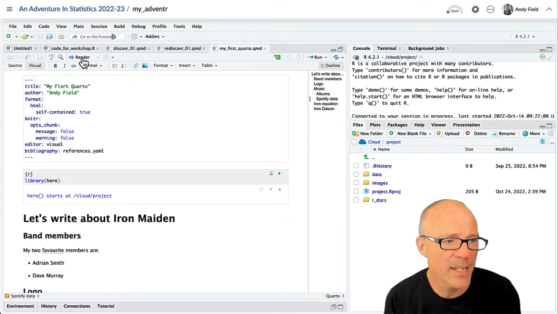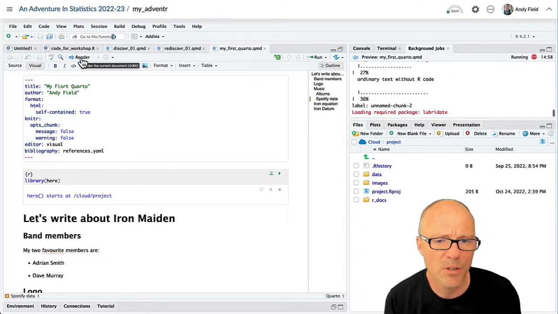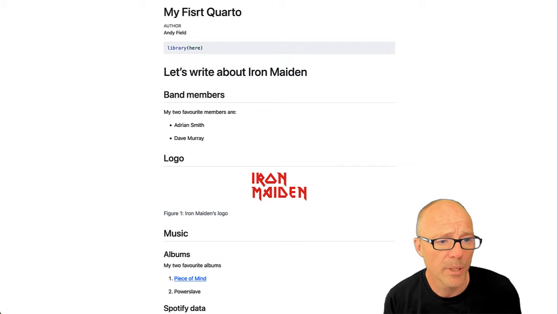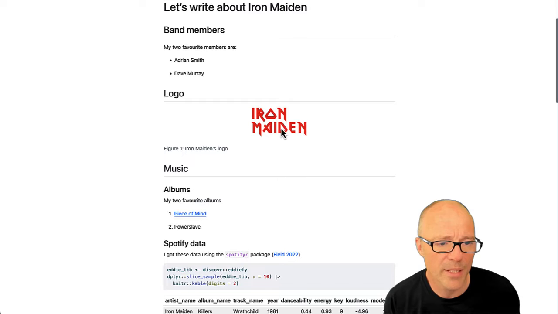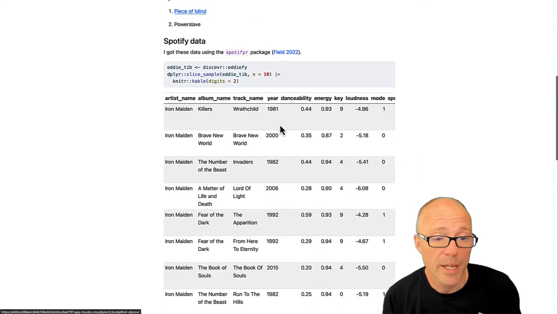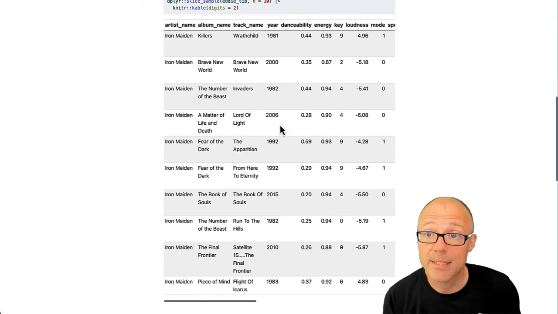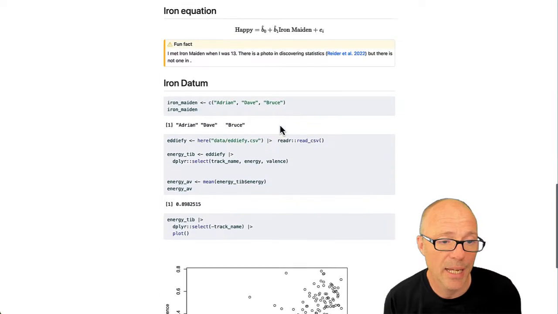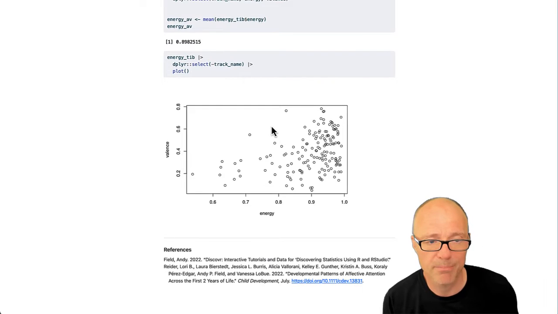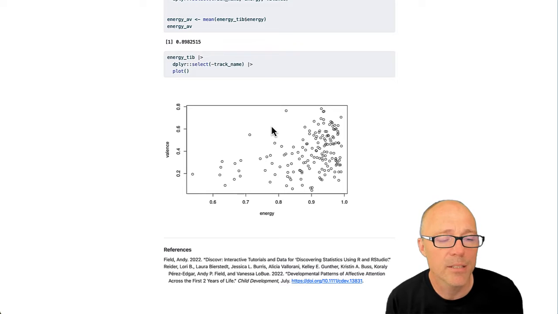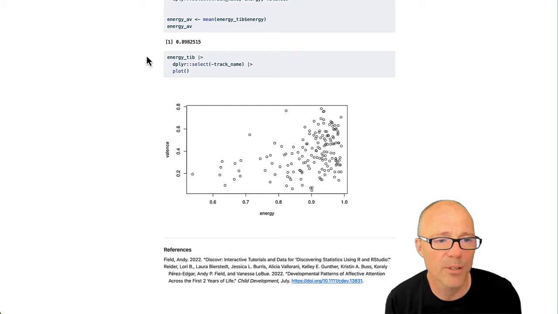And just if we render the document, just to remind ourselves of what it contains. Here we go. So first of all, we have an image of the band's logo. So we might want to cross-reference that as a figure. We have a table of data. We might want to cross-reference that as a table. And right down the bottom, we have a plot. And we might want to cross-reference that as a figure. So we're going to have a look at how to do all three of those things.